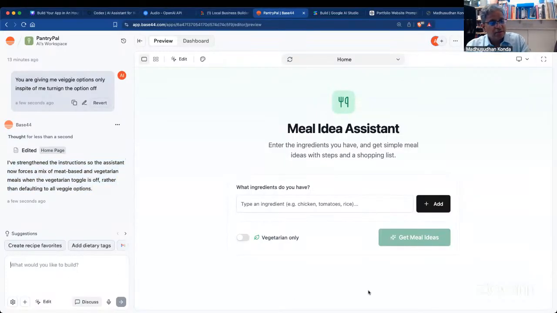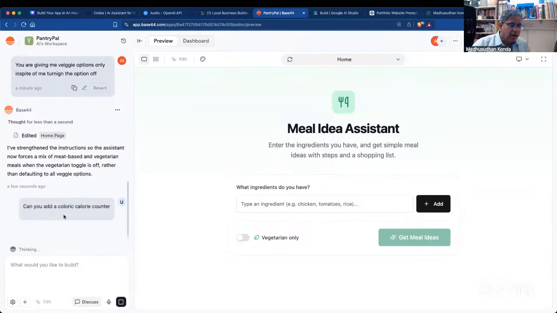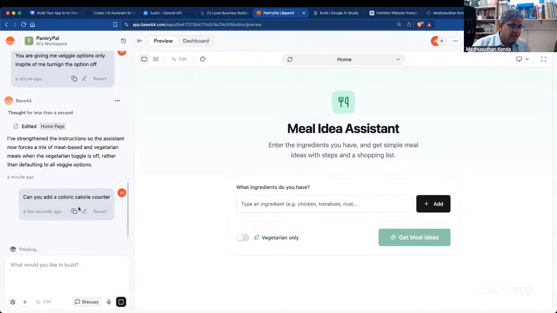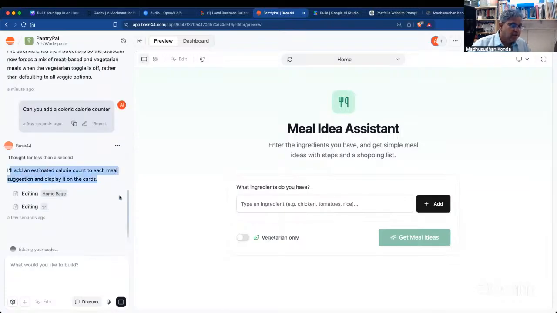And now you can always ask, can you add a calorie counter? Right? Maybe there's another one which I wanted to add. But did you see what happened here? This says that one message has been queued. What it means is that the previous one is still running, and because the previous one is running, you don't want to add another one. Now it looks like it's been added to that queue, and it's going to add that additional feature as well.